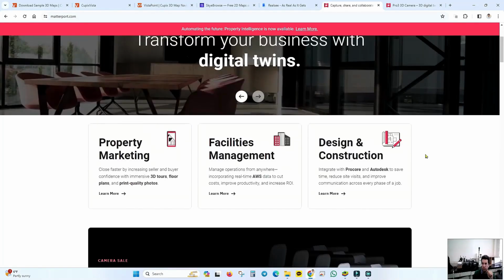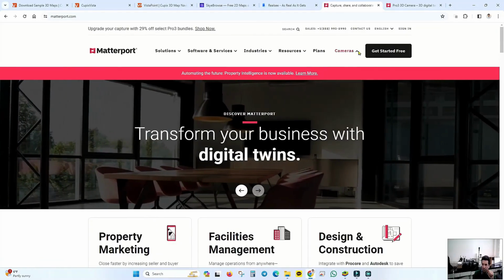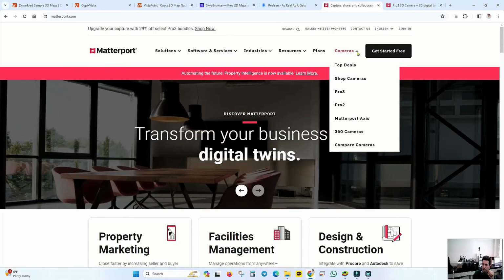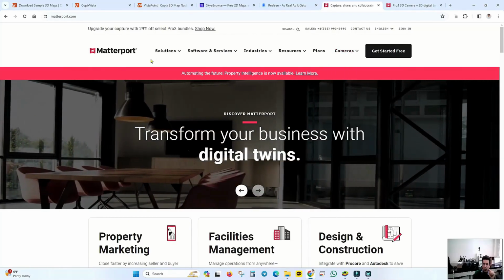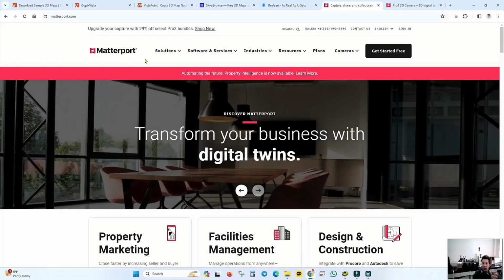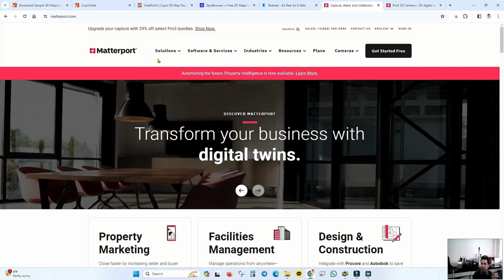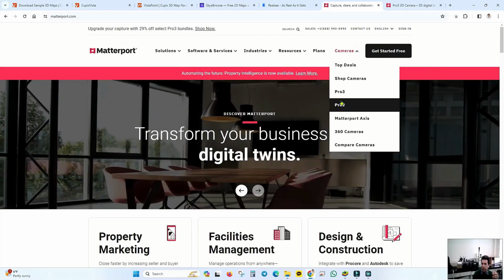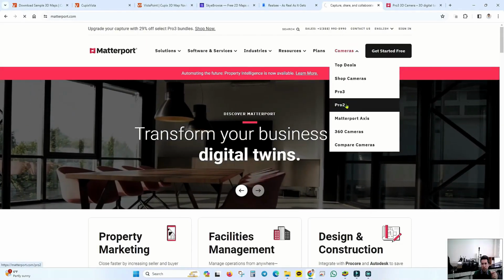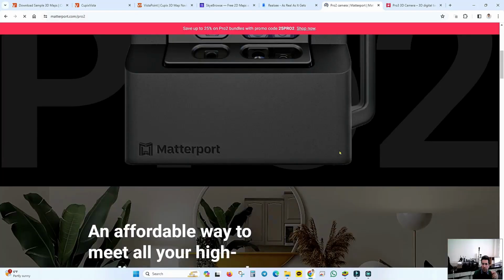Maybe there are people who would like to use this service after all. An important point about this service or online software is that recently in 2023, they introduced a feature that previously was only available with their own cameras, like the Pro 2 camera. I've probably seen a picture of it.